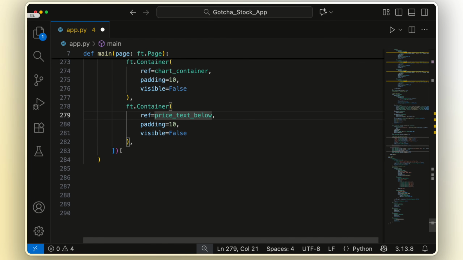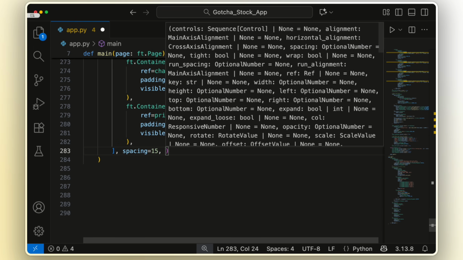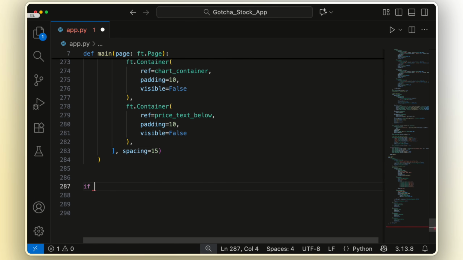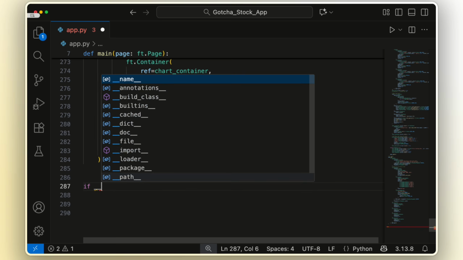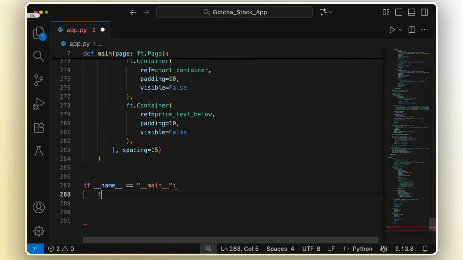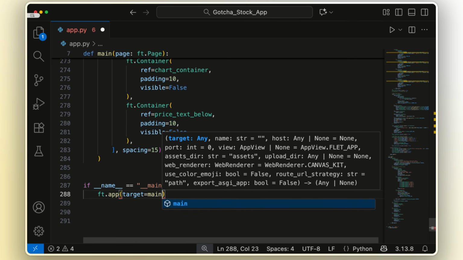Wow, guys, we are done. We are actually done with our application. Spacing is equal to 15. Let's just leave it at that and let's run it. Okay. If name is equal to main, we are going to take our app and we are going to target the main function that we made.